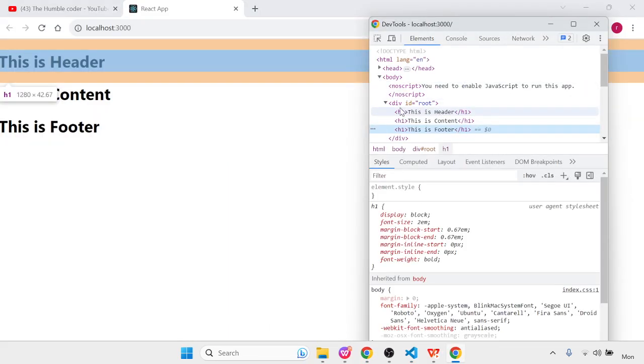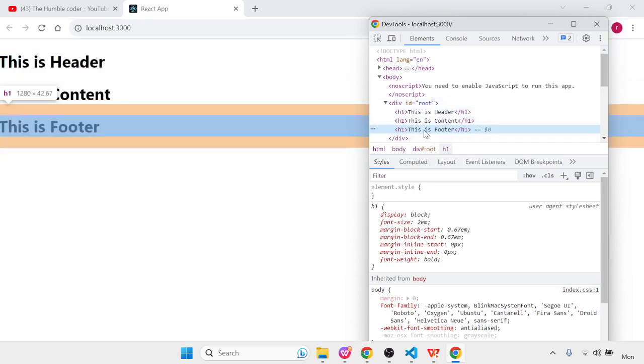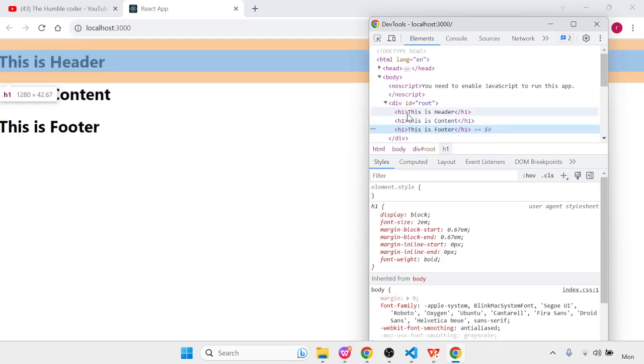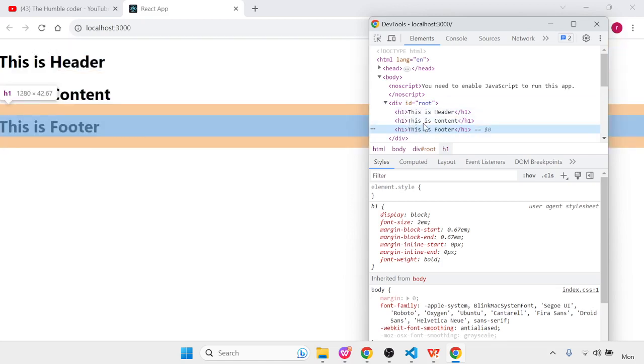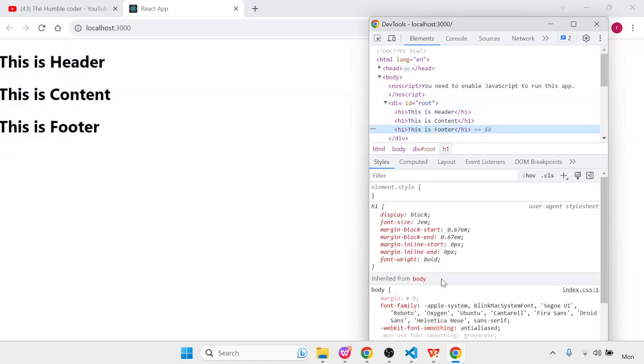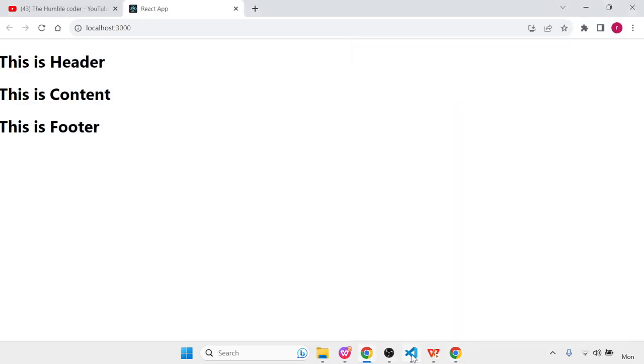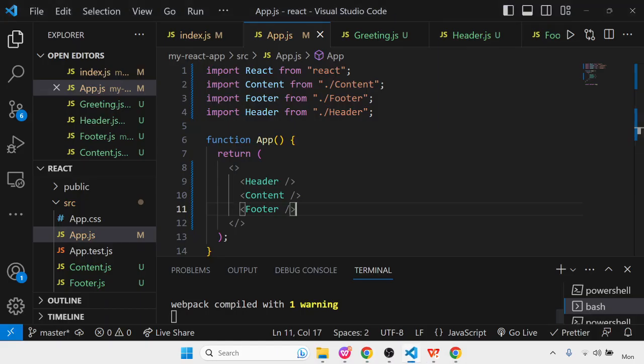So you can see this div is coming from the HTML file, and apart from that, you can see all these three H1s are displaying. No other separate tag or element is being displayed. Okay, instead, if you would have used div over here, let me show you that case also.